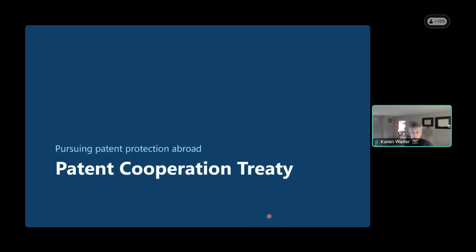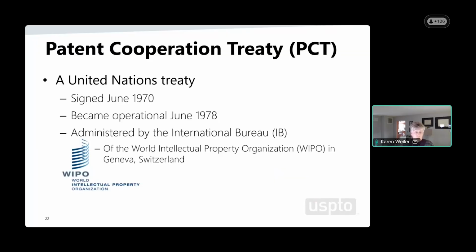So now is our section beginning with the Patent Cooperation Treaty, which is the treaty for utility patent applications. The Patent Cooperation Treaty, abbreviated PCT, is a United Nations treaty first signed in 1970, became operational 8 years later, in 78. During those 8 years, the signatories of the treaty needed to adjust their national laws to accommodate the provisions of the treaty.